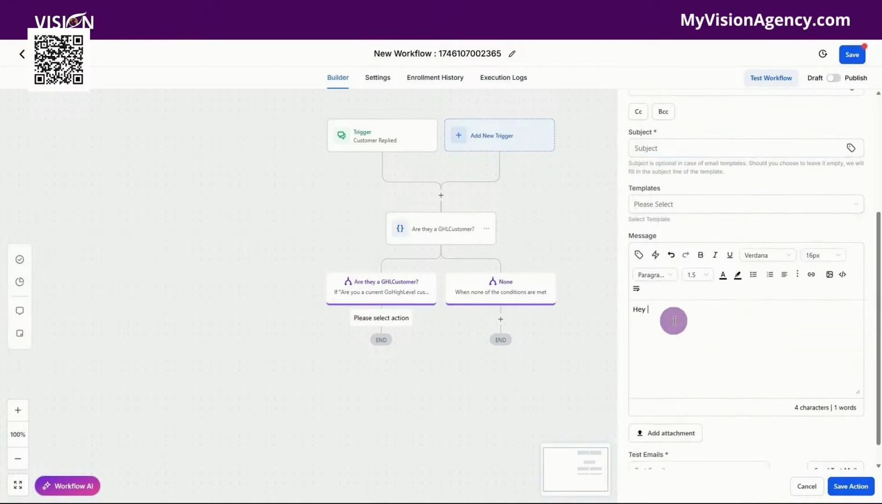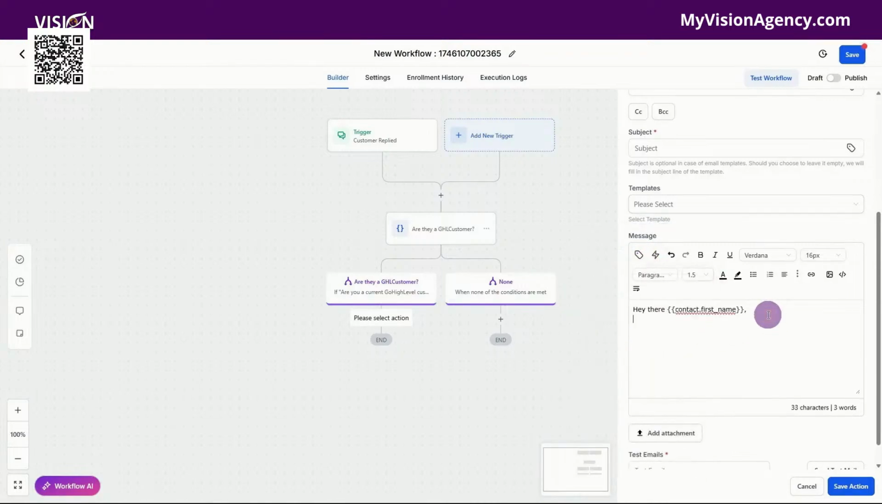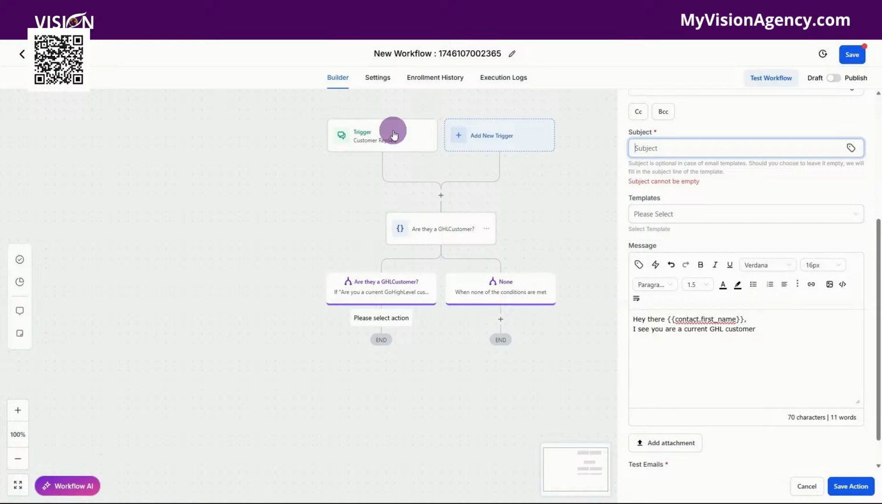So I would say, hey there, whatever their first name is. And remember, I got their first name because they entered that into the form. I see you are a current GHL customer. Then I want to say all the things about our reseller program and all the benefits that they have for joining our reseller program as a current HighLevel customer. I want to use the form on my chat widget to segment them out so that I'm making sure I'm responding to them in the best way according to the answers on my chat widget.